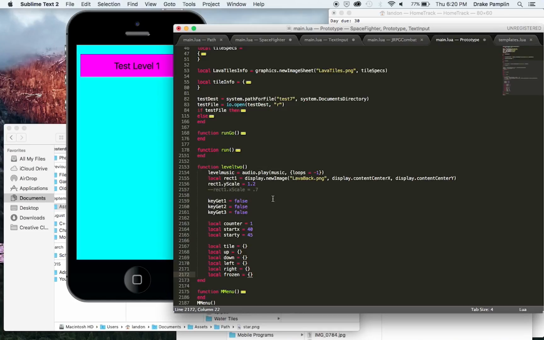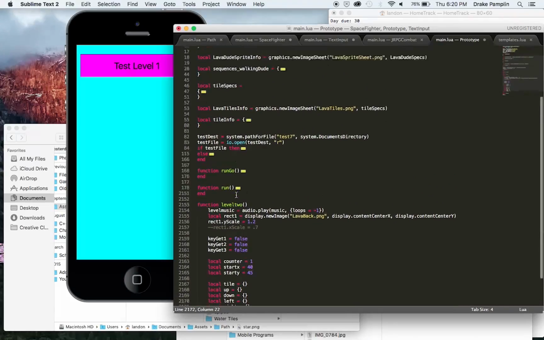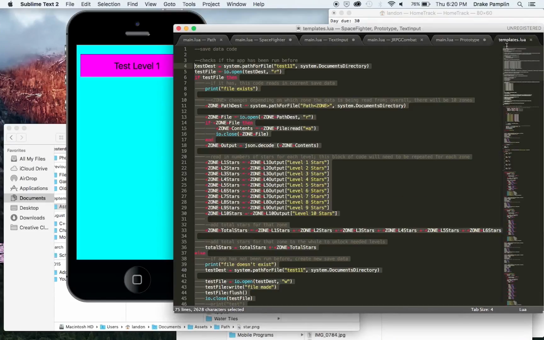So where do we get that from the template? Everything that I'm going to be adding here is going to be on the template. This template right here.